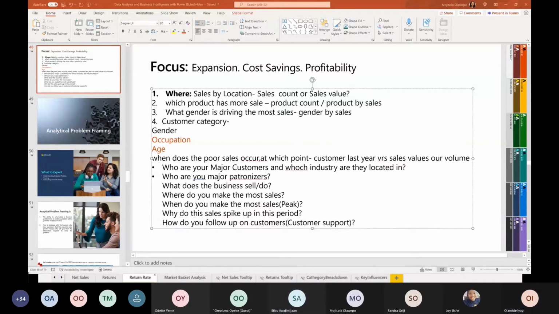I can't see. Let me see. Typing something here. Good. Product type. I love that. Yes, product type. Product type by sales. Thank you. Let me see. I love this. Product type by sales.